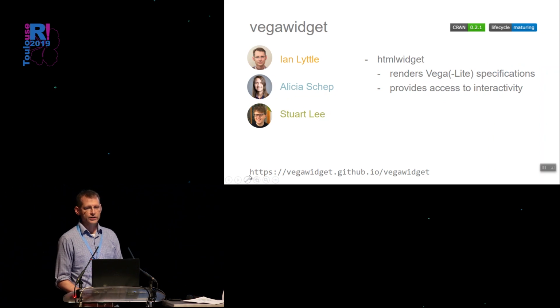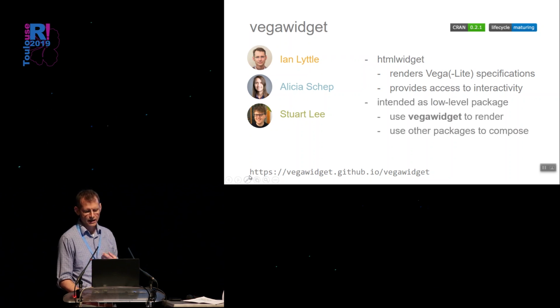So to start out with what the Vegawidget package does, this is by myself, Alicia, and Stuart. It's an HTML widget package. It renders the Vega Lite specifications, and it provides us with some access to interactivity. And just to stress that this is intended as a low-level package, we'll use Vegawidget to render, but we'll use other packages to compose.